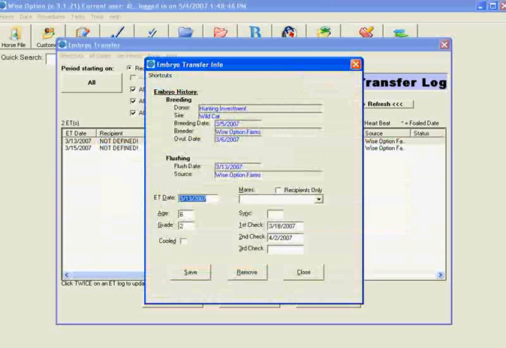Here is my embryo grade and age. This was the embryo analysis performed on the flush log. I can select the mare that I want to transfer it into, as well as her sync, and the first and second checks. Now, this is 11 days and 26 days from the date of the embryo, not the ovulation date or breeding date.